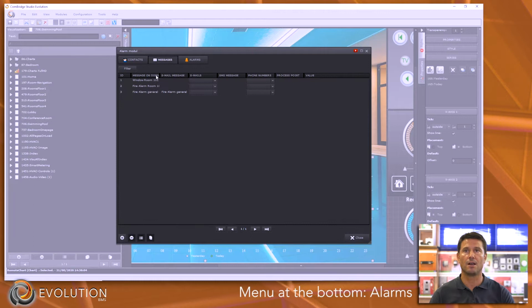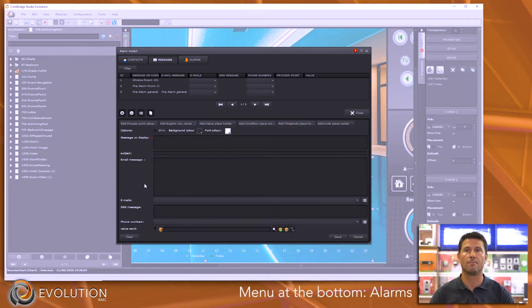Then in the message, I can set up what actually should appear in the message and where it should appear. So I can go by clicking on plus. I can set the message which is displayed on the display, the subject in my email, and the message itself, the emails, the SMS, the phone number, and I can even send a process point to the bus when an alarm is sent.